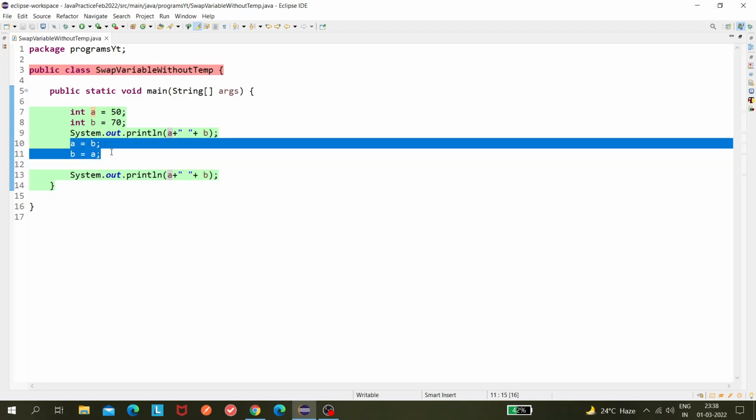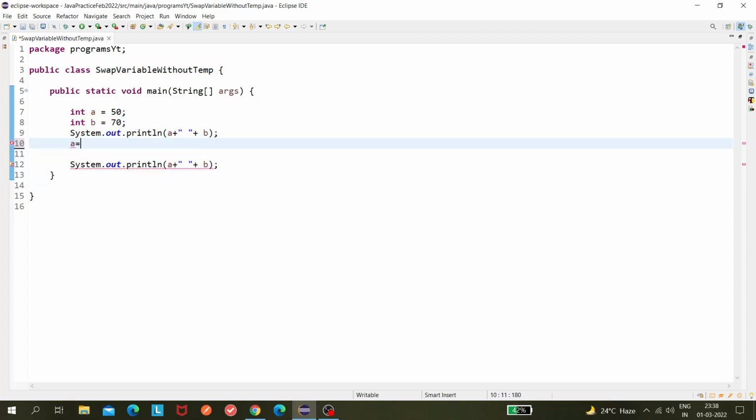So let's say I'm doing A equals A plus B. Now when I'm doing A equals A plus B, that means A is holding A plus B, which equals 120, right? But what I want in A is 70. So what I need to do is minus B.